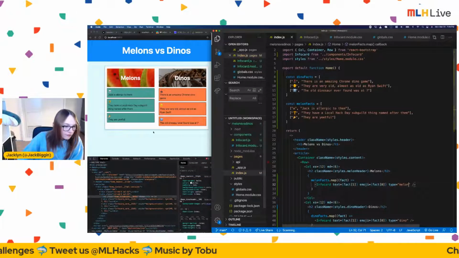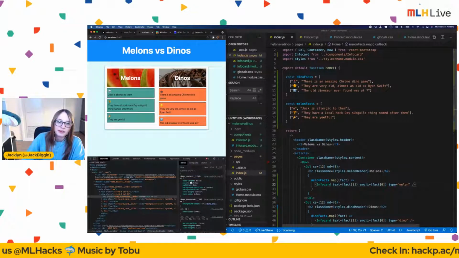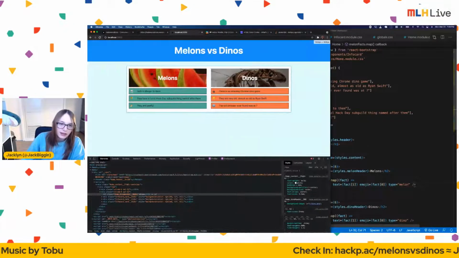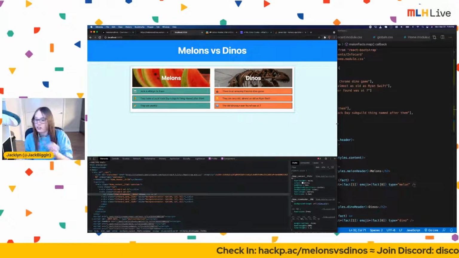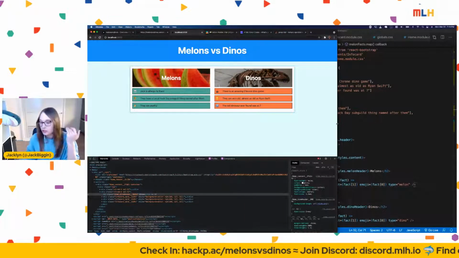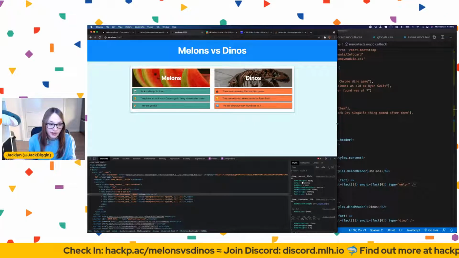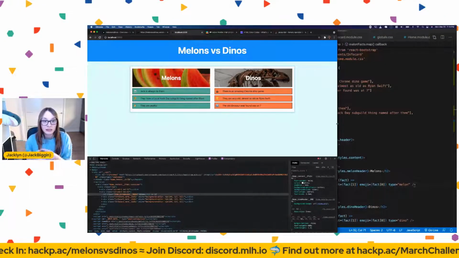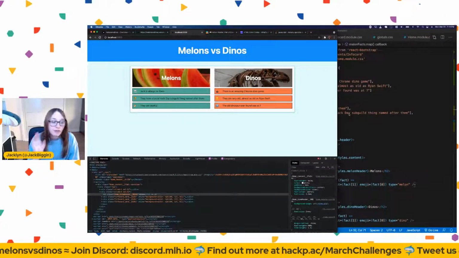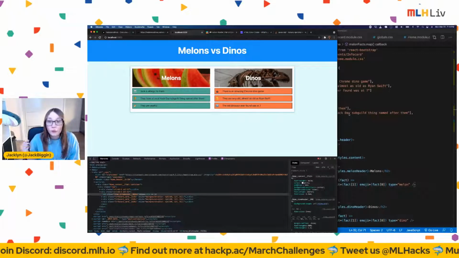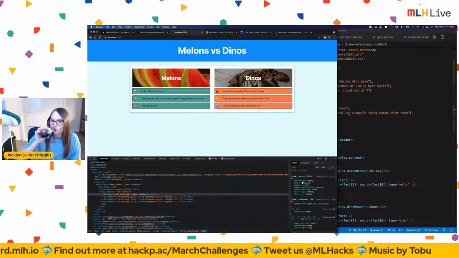And so this is pretty awesome. We've got our facts again, but we want to be able to add a thing. So let's add a form to the bottom of this page to say, melons versus dinos, which do you vote for and why do you think it's the best? That's what I'm thinking. It's going to be like a vote system, and whichever gets the most facts is considered the winner. Okay?